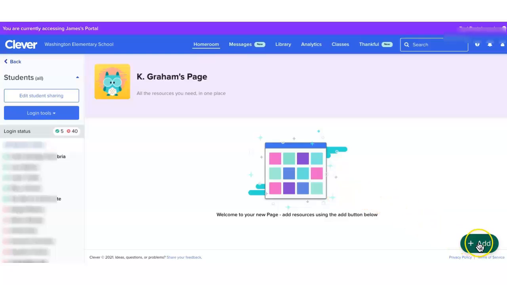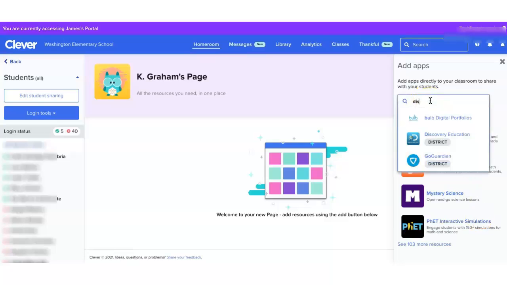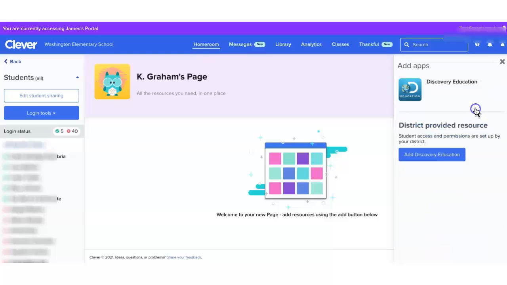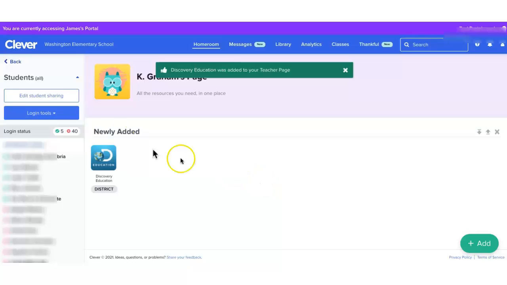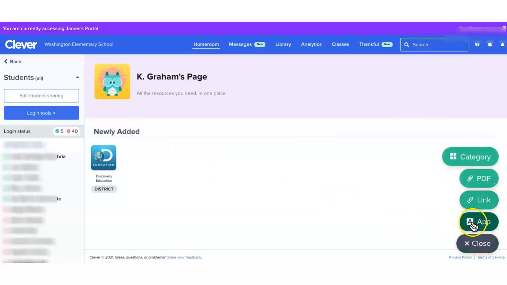Down here on the right-hand corner, you click Add, and you can add an app. And here, once this opens, you just start typing the name of an app. You can see they start popping up. I want to add Discovery Education. If it is an app already approved by the district, you will see it tagged with district. Click it, and click Add Discovery Education. This has now been added to the newly added section. So it defaults to adding a category called newly added. If you want to add another one, click App.